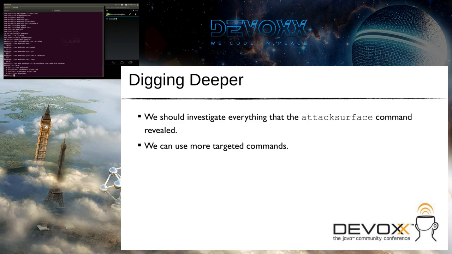So let's take the activities that it exports. We can use the activity info command to show us what those are. We'll restrict it just to this package, because otherwise this will do it for every app installed in the emulator, which will take quite some time. And there we go. These are the 6 activities exported by the Android browser. And now we can interact with them.